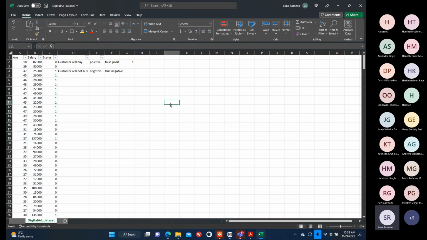In another way, let's say this was actually a negative. Customer will not buy. Okay. And it should be a 1. But our program says that customer will buy. It is a 0. It predicts wrongly. This is false positive. It is telling you a wrong positive value.